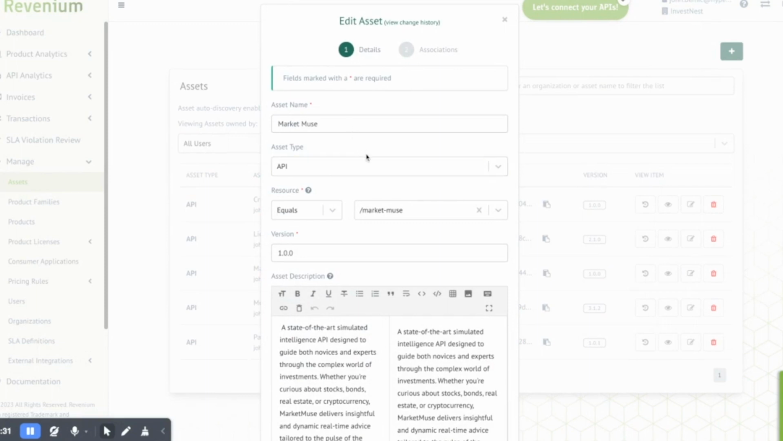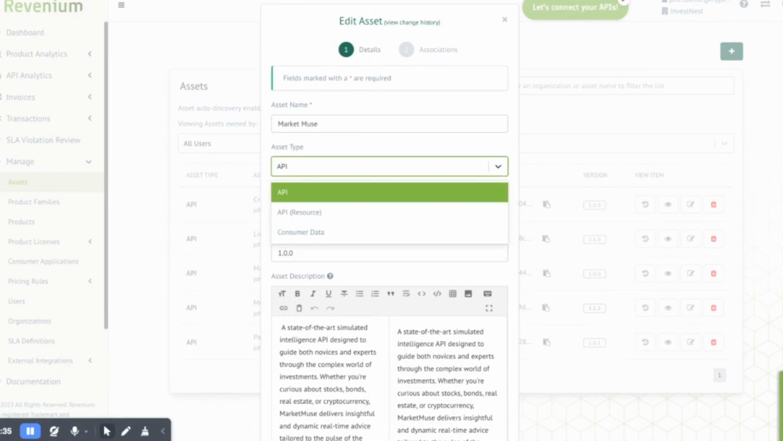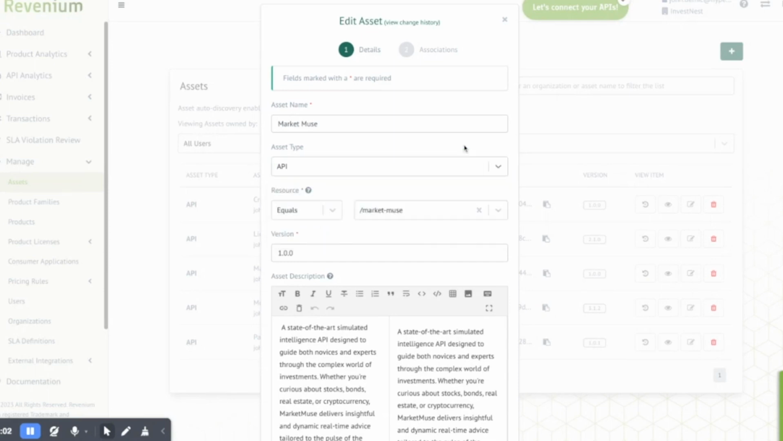Obviously its name is called MarketMuse. The asset type is an API. So Revenium supports multiple kinds of assets that can be monetized. In the context of this demo, this is going to be an API that we're monetizing, but we also have the ability to monetize individual resources within an API, so essentially monetizing different verbs like GET versus POST versus PUT differently. And then we also support monetization of assets in data lakes like Snowflake. And then finally, we have support for event streams and event-driven APIs as well for monetization.